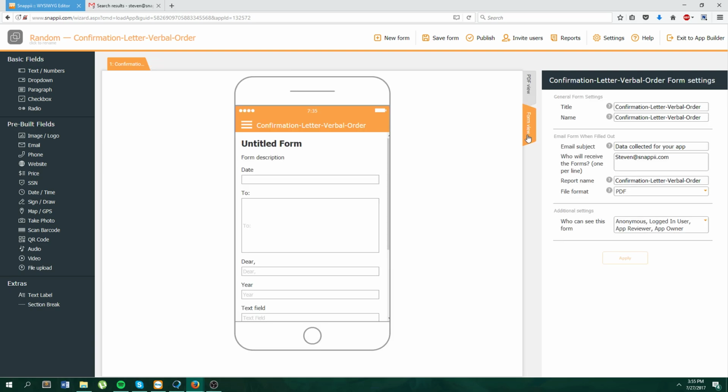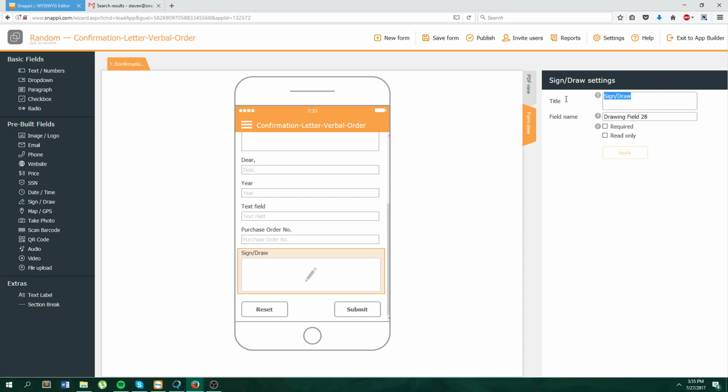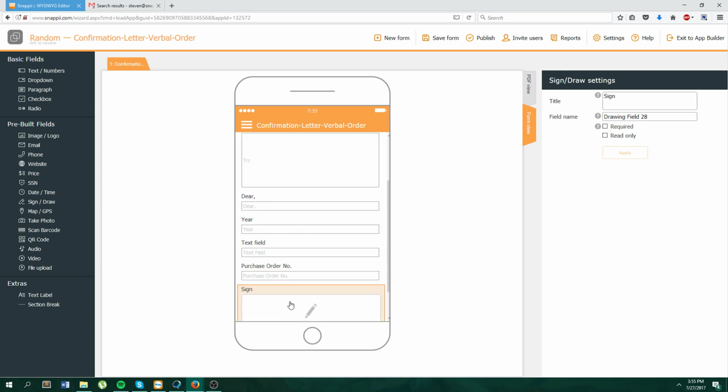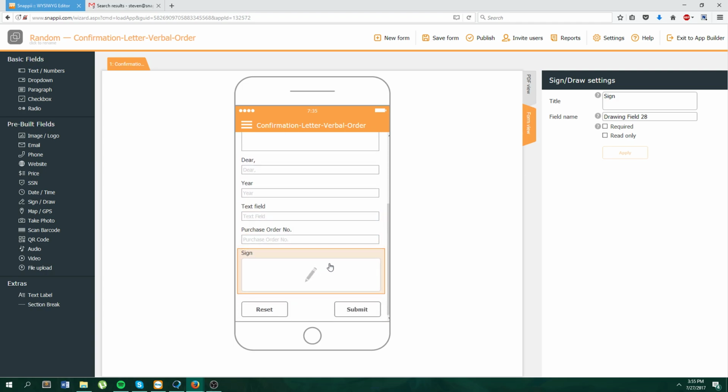Let's go over to the form view and make sure that it's there. There you go, you can see it. So I'm going to just change this to sign. You can see the rest of the form is actually perfect. The year is there, year, text field. Of course, your form is probably going to be much more complicated than this, but this is just so I can show you how this all works.